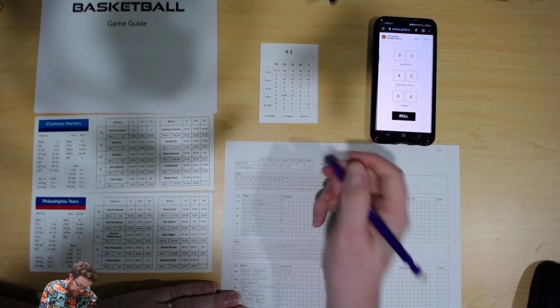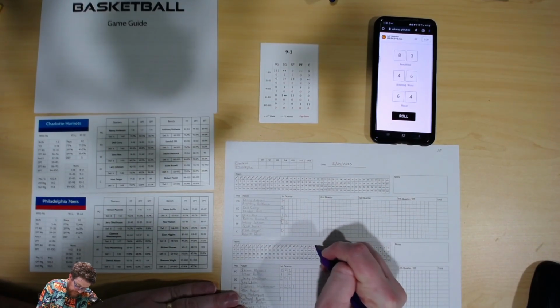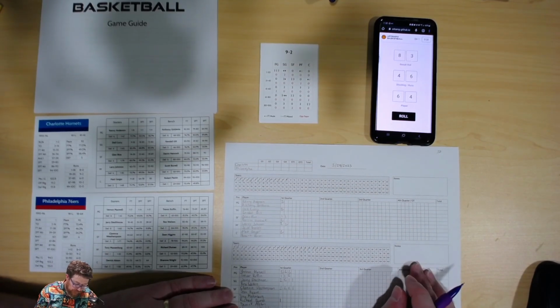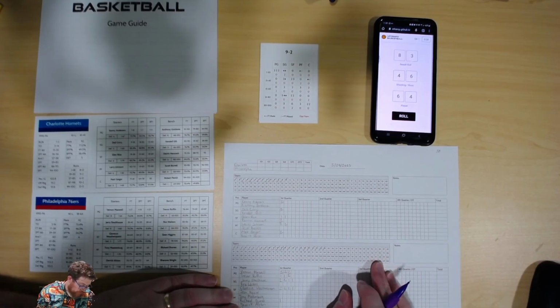So we got 2 here for Curry, and we got 9 for the Sixers. 1, 2, 3, 4, 5, 6, 7, 8, 9. That run puts the Sixers up 24-14. This right here is our roll for the Hornets.